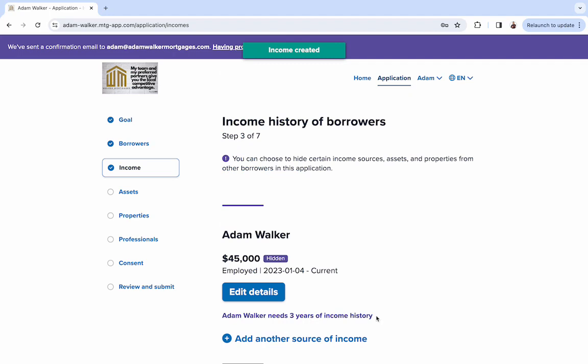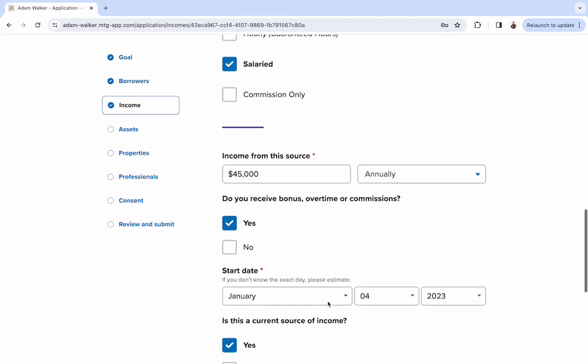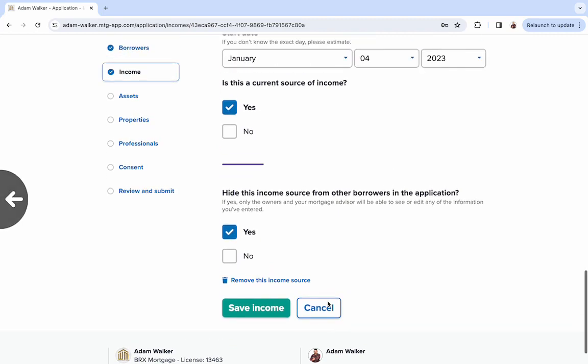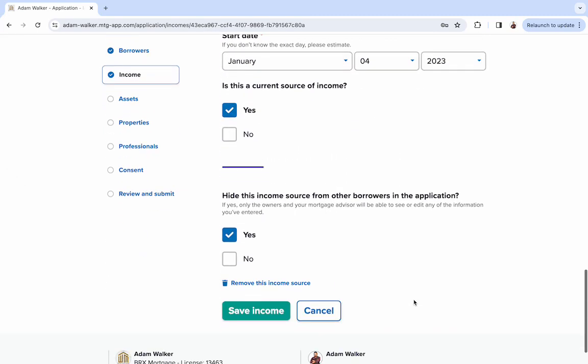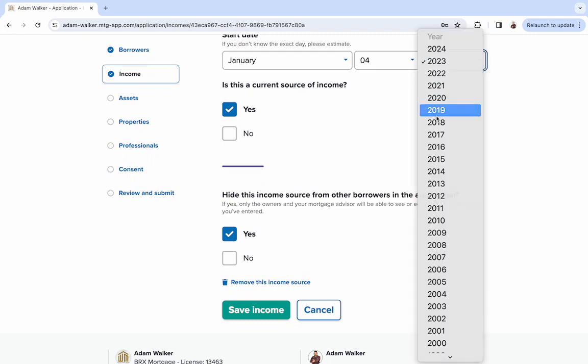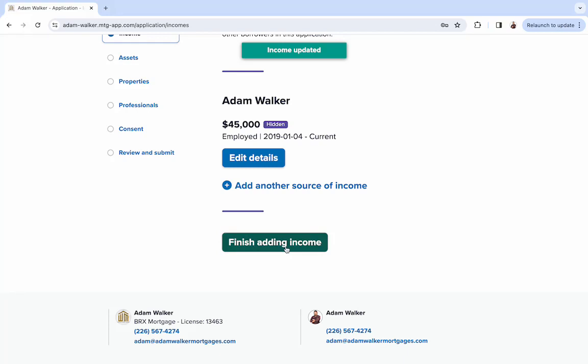So even if it's just a part-time job that I worked at back in school, it's really, really important that I put in 3 years of work history in that system here. So I'm going to go back and I'm just going to edit that so we don't have to bore you with adding in an extra year. I'll go back and say I started there in 2019, and all those details are there.